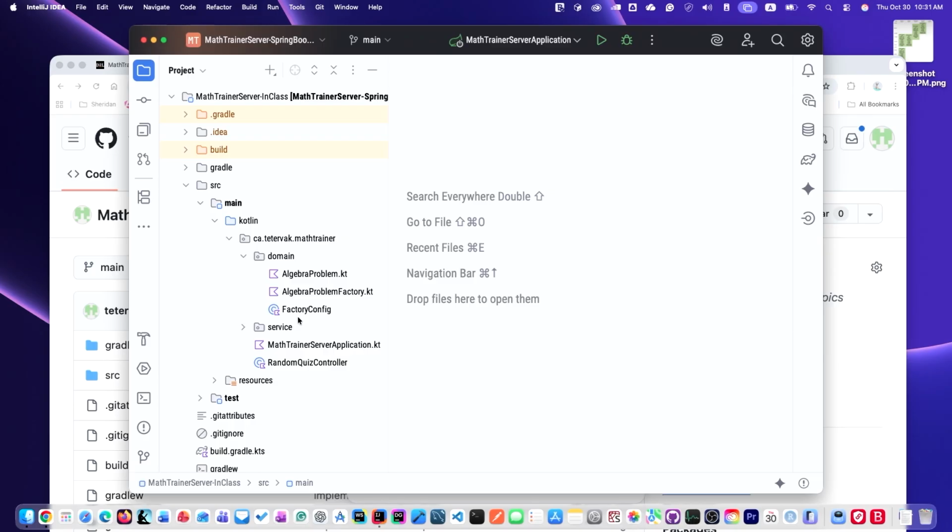Also, I had the interface problem factory, and I had the class algebra problem factory. Since I only have algebra problems, I decided I will get rid of that problem factory interface just to make code shorter. So I got rid of two interfaces just to have short code on both sides. It's not required to delete them. I just shortened the code.